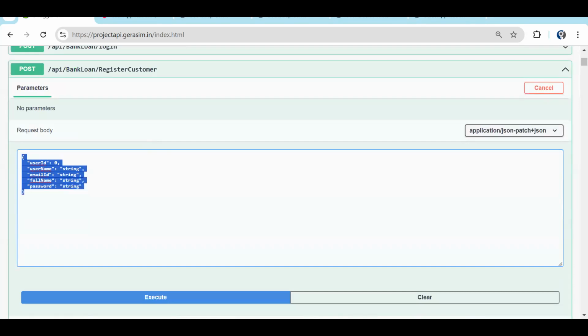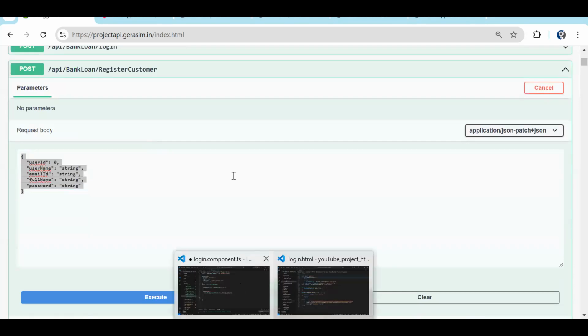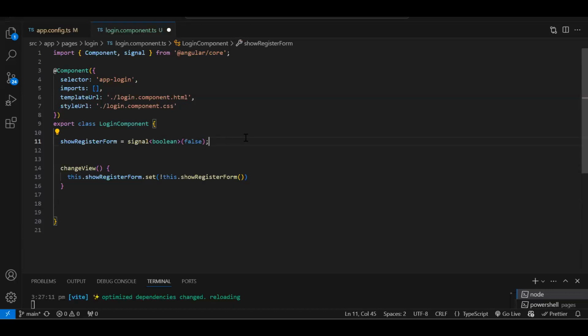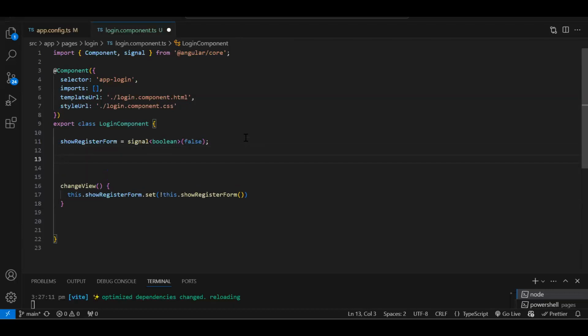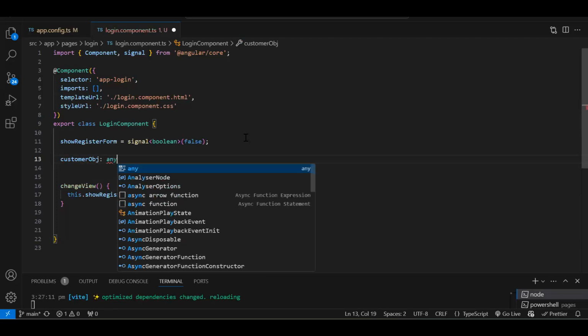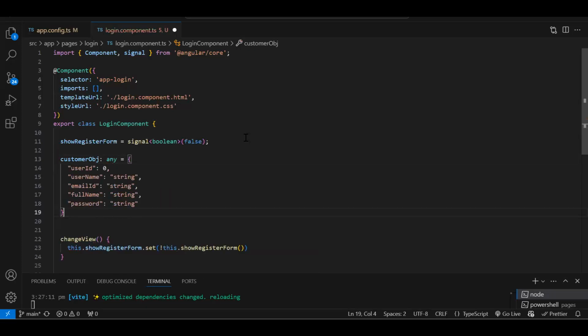So this object, a very basic thing I'm explaining first. So what you can do here, you can create an object. So let's say I'm not creating a class or interface over here. First, very basic thing I'm explaining. So let's say customerObj, variable name, data type any, equal to whatever the object you have. Let's replace this string with empty.